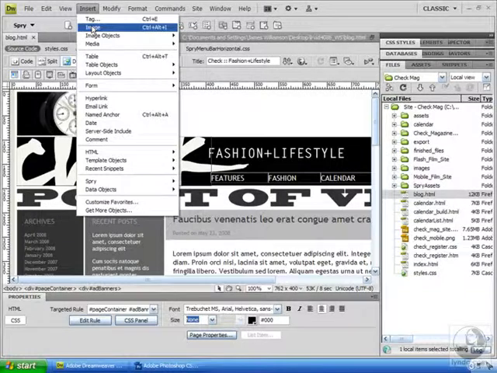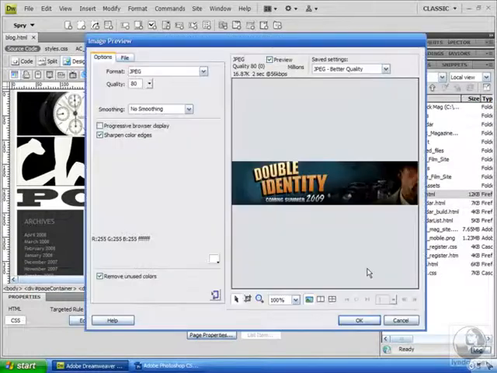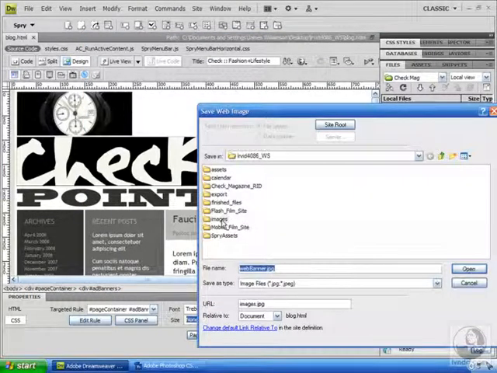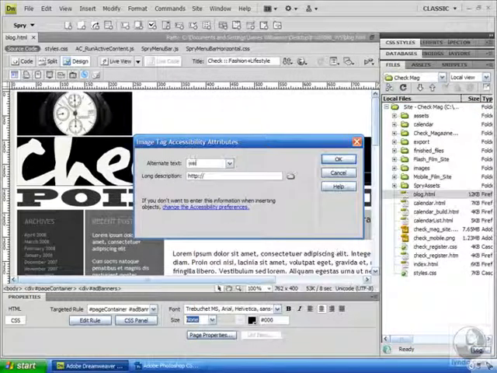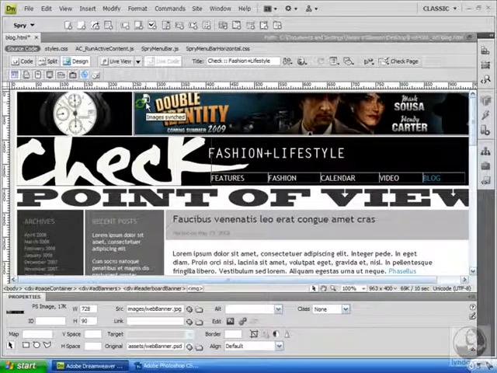I'm just going to go up, insert an image, and we'll find our web banner Photoshop file and import this. So we'll go ahead and stick with a JPEG. Click OK. So I'll put that in the images directory. And then from there, it's just like placing any other graphic. You give it your alt text. Here we're seeing something new. This little icon that we have up here indicates that this is a Photoshop file.